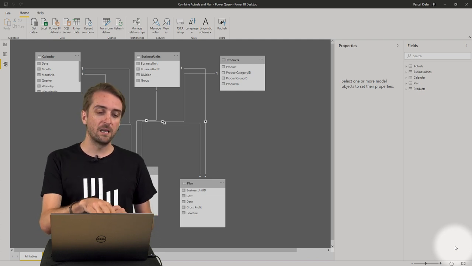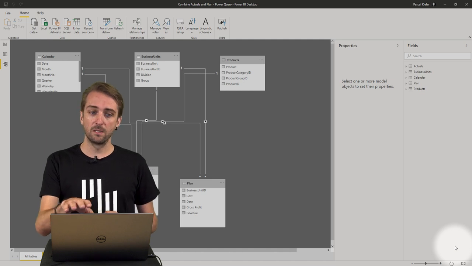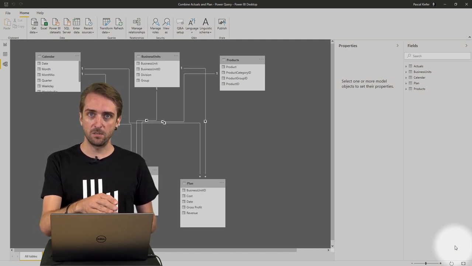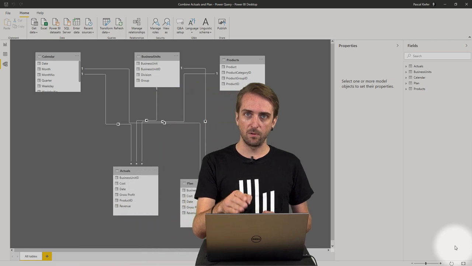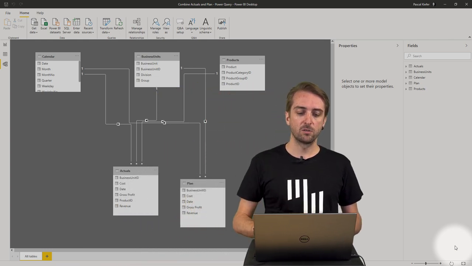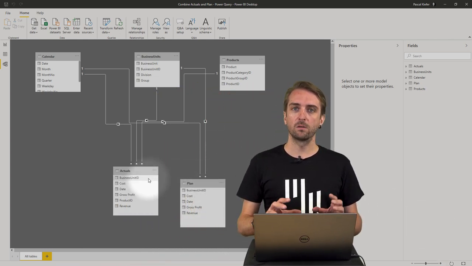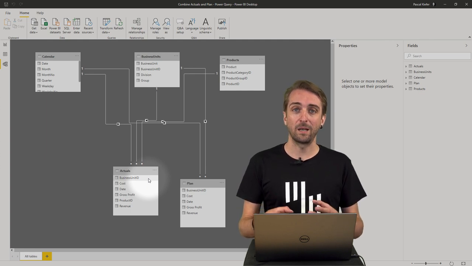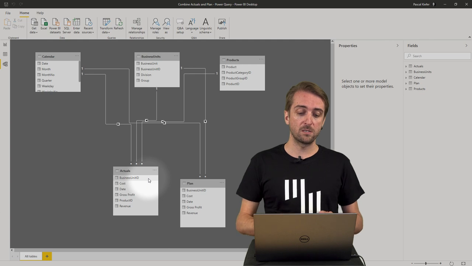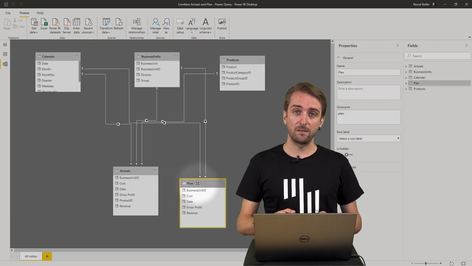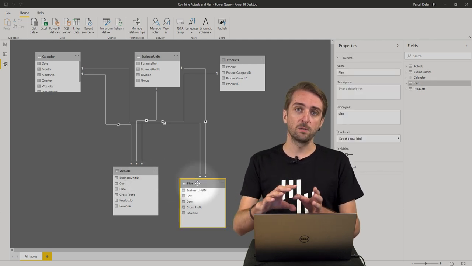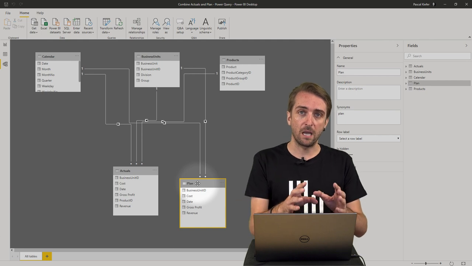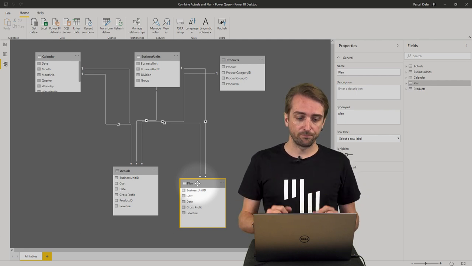So basically, there are three lookup tables: a calendar table, a business units table, and a products table. And then below, there are two facts tables, one containing the actuals data and the other one containing the budget or the plan data. My goal is to get rid of the plan table and load the plan data also into the actuals table.